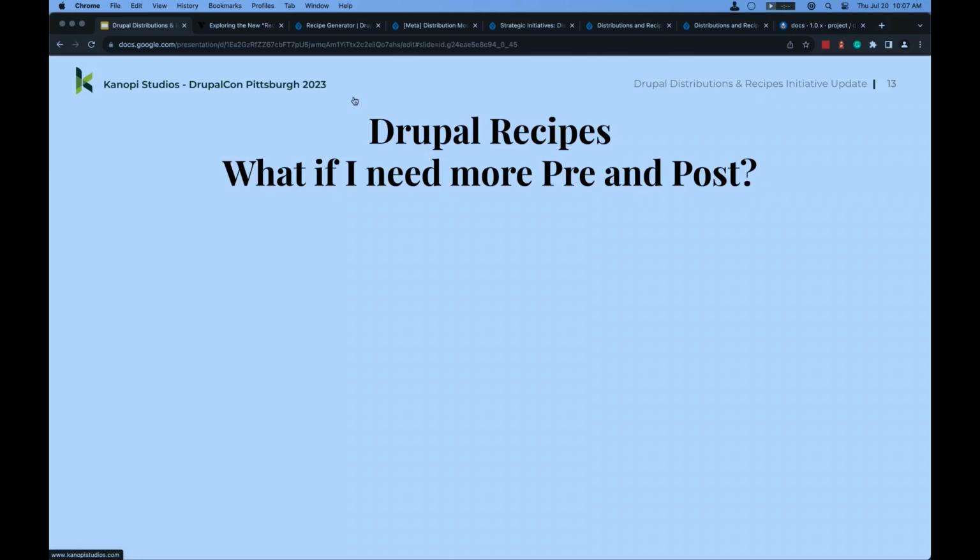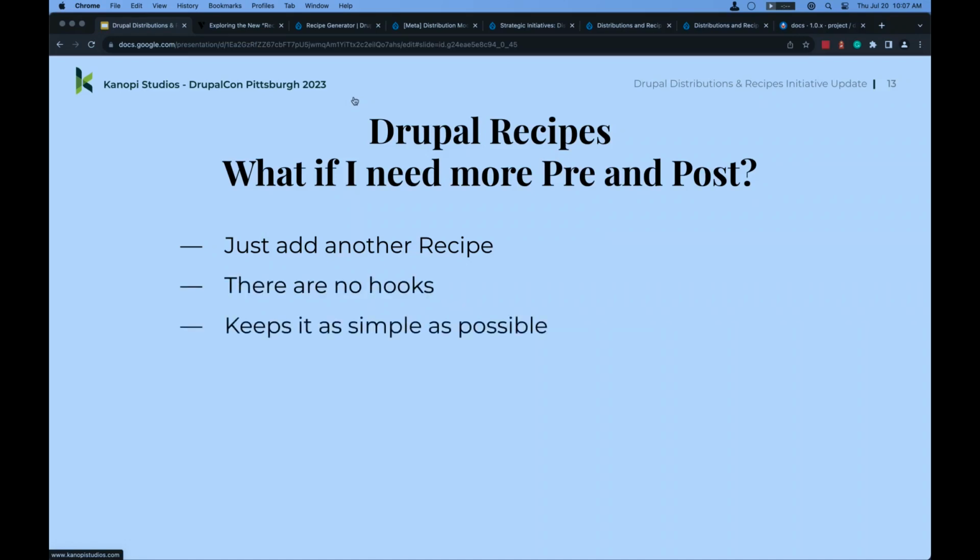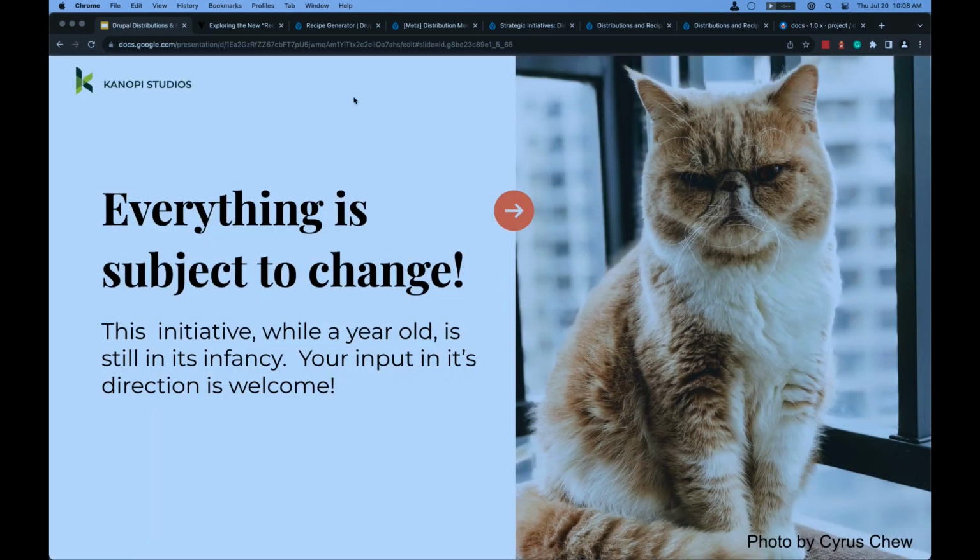But Jim, what if I need to do things before and after or during the recipe installations? Well, you can add another recipe if it's after. There are no hooks to keep it as simple as possible, so you could install modules as you go. So your recipe could require a module that could do things afterwards or in between.